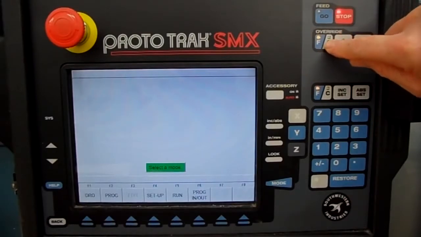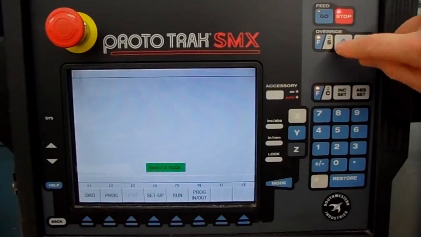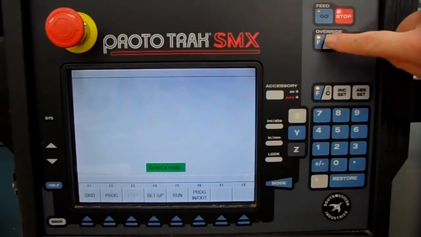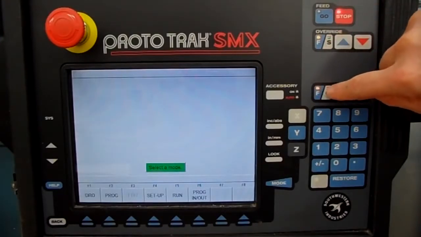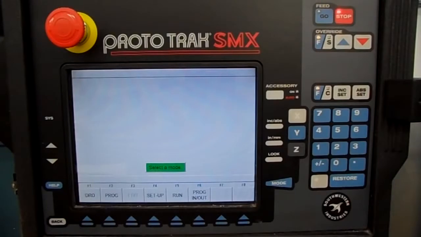Just press S. Oh, you know what? This machine does not have the spindle speed override. So this button here does not work on this particular machine. That was an option that was not purchased. F and C stands for fine and coarse. They control the hand wheels.